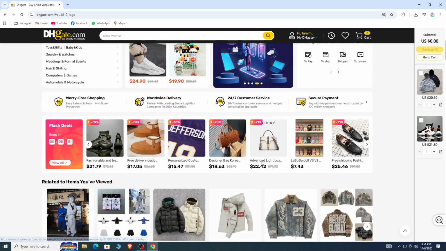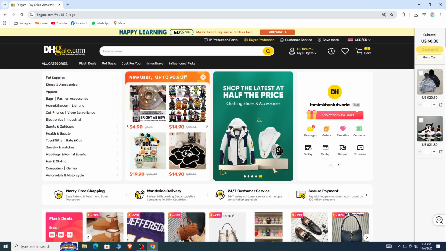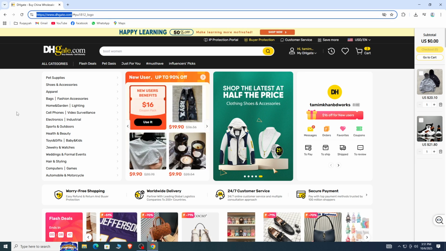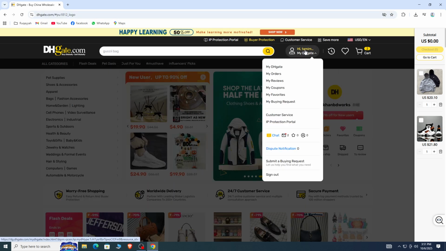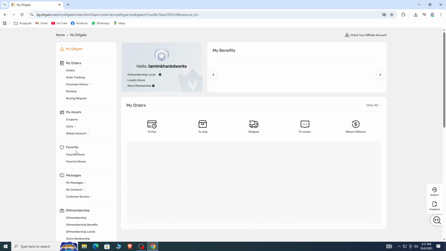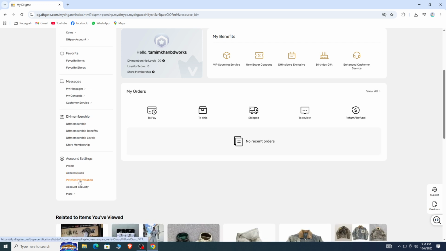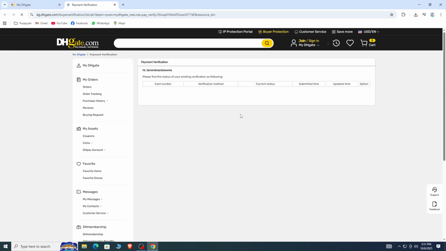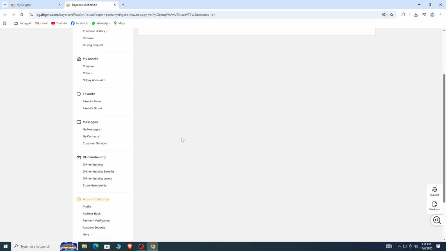Now, log in to dhgate.com, click your profile at the top right, go to My Dhgate and scroll down to Payment Verification under Account Settings. Here you'll see your card status and whether it's accepted. Some local-only cards may not work with Dhgate.